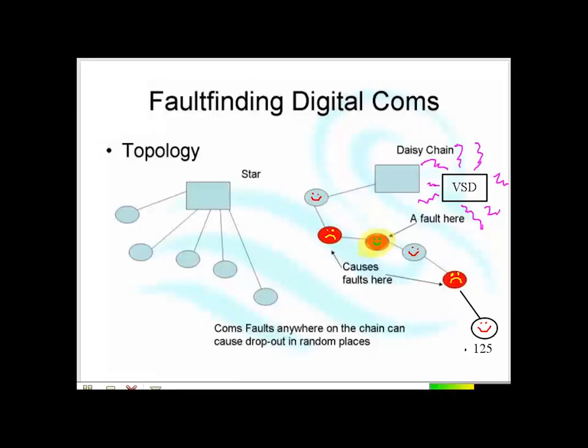And if somebody installed a VSD in the room just next door, you can go through and you can replace all of those instruments, and yet the fault will not disappear. Because the fault isn't actually the instrument itself. The instrument itself is fine. The fault is the VSD that's been badly installed. Now later on in this course we'll be talking about VSDs and we'll be talking about how you should install a VSD so that it doesn't stop the communications working, because this is a very, very common fault.